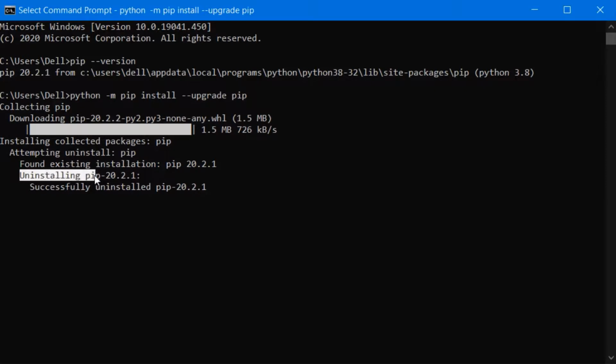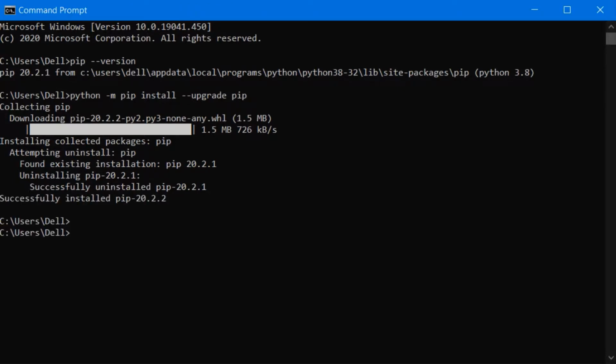Uninstalling the old version. Successfully uninstalled the old version. So you can see the old version was 20.2.1. You can see from here also. Okay, so my old pip has been uninstalled. So here you can see the pip has been installed successfully.